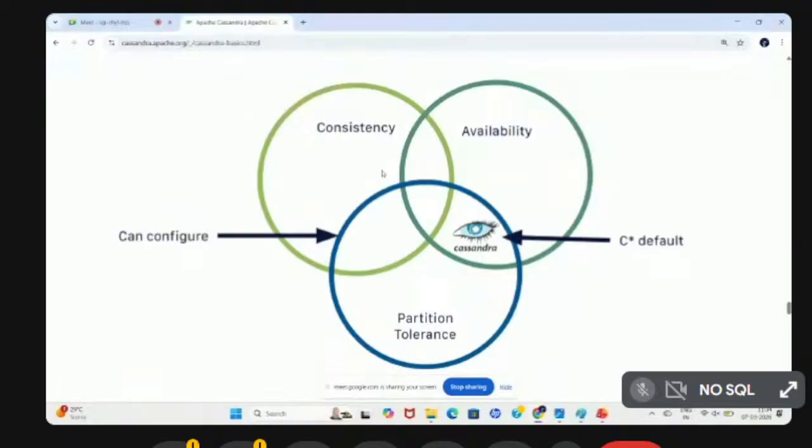If you observe here, where is Cassandra? In between, at the intersection of availability and partition. We call it AP. AP means availability and partition tolerance. The other pairing is consistency and partition. Is Apache Cassandra AP or CP? AP means availability and partition tolerance.